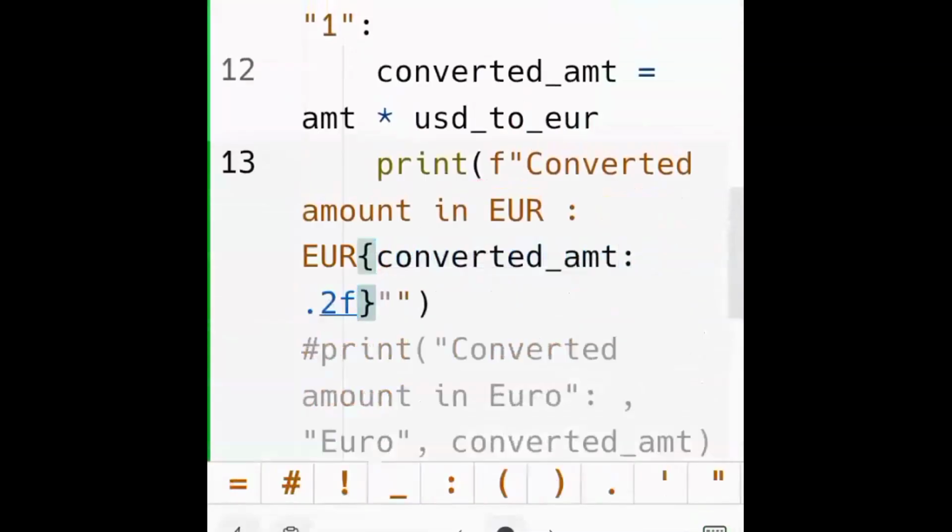We've done this earlier for the print formatting in print function. So I write the euro first, the currency name, then I write the curly braces, inside that the variable converted amount. And then if you want to do the rounding in the string format, after the variable you need to write a colon, and then you need to write a decimal. So dot, that is a decimal, 2f. So when you write 2f inside the curly braces, it will automatically round the decimal to two places. So that's the idea, like what I've shown here.